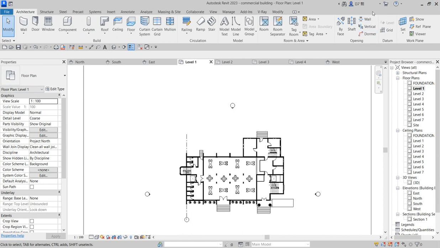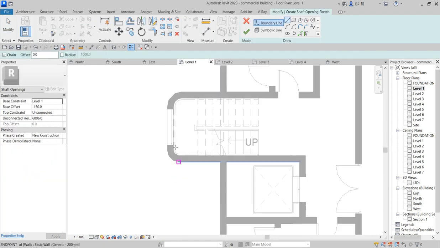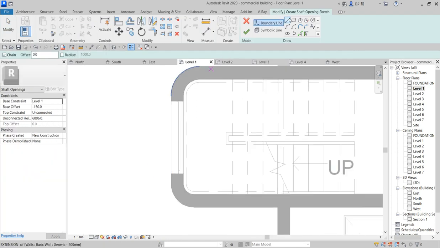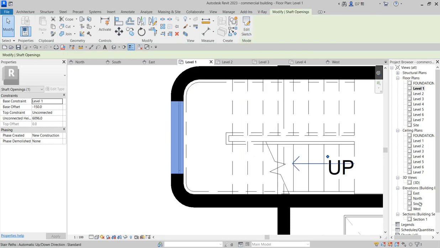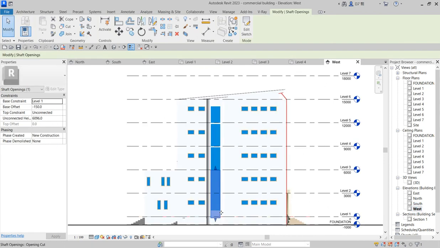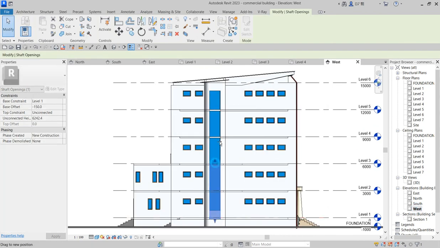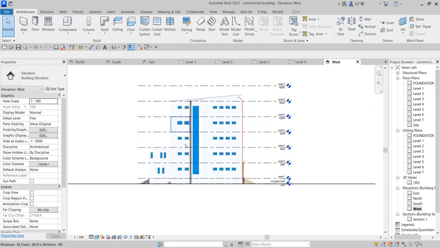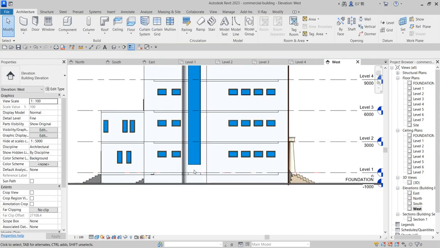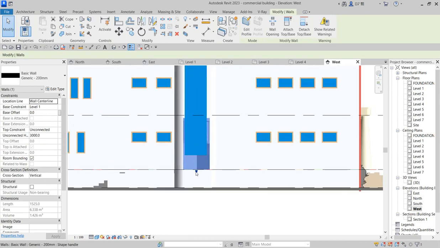So you go to architecture and you click on shaft. The shaft, just draw around that space. It will cut off the block wall, the concrete wall of the slab. So when you go to elevation, which is west, you see, so you drag it to the top. If you have nothing to do with the elevation graphics, it's going to help you to remove that particular one.